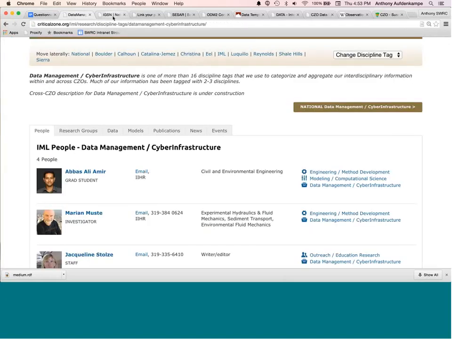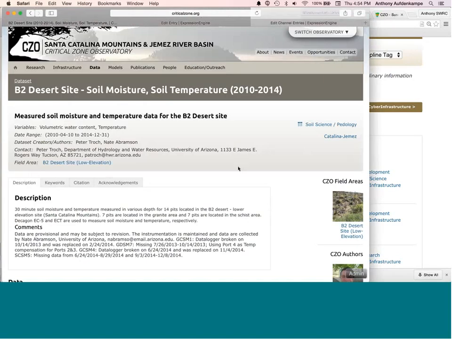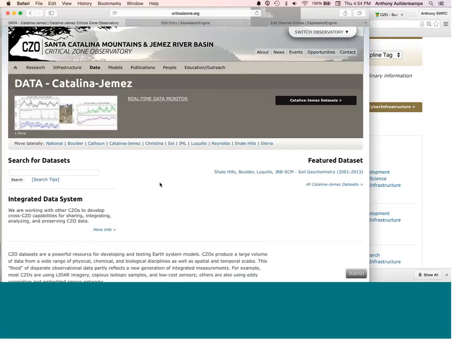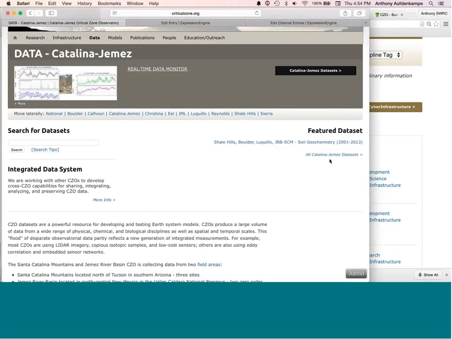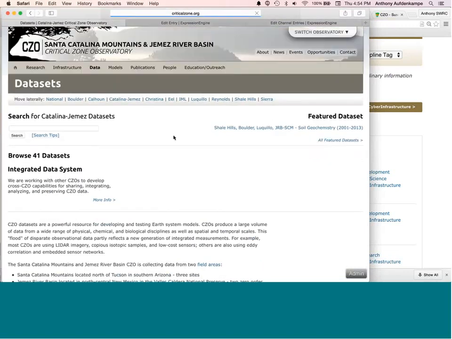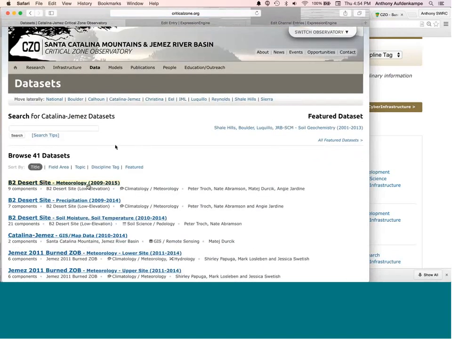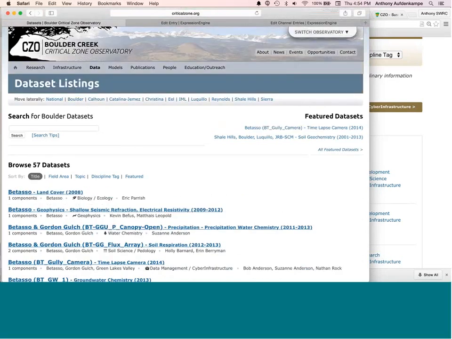So the primary benefit of creating pages like this, and hopefully your team can get together and say, yeah, these are all thematic, these are the way in which we group things thematically. And you could go through each of the CZOs and essentially look at their data listings, right? So you can kind of do it like this. These are all the data sets that are out there by Hermes Catalina. You could look at the Boulder ones and see how they've grouped their data sets.